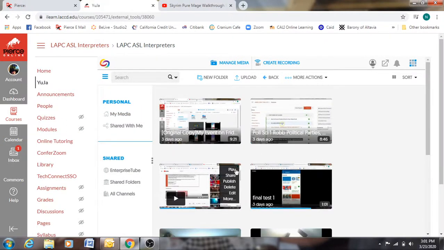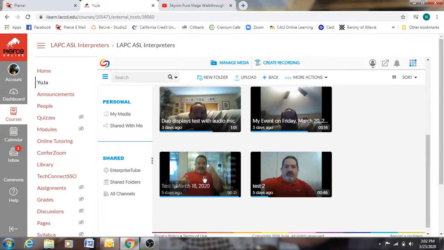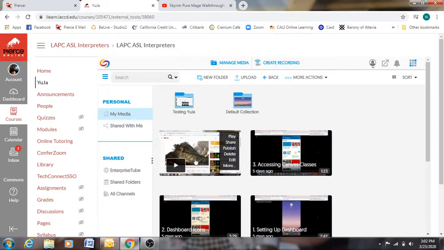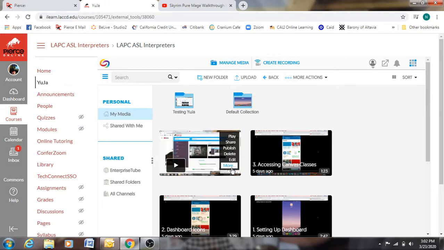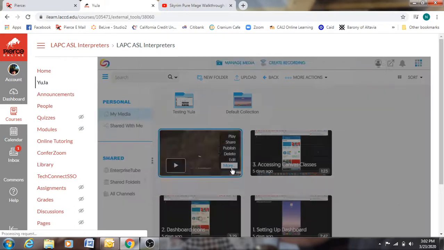It'll label something like this, test. It'll say March whatever, or the date, and it'll say test 1, or something like there it is, my event on Friday, March 20th. It'll have something like that on there, and then it'll have the day and the date for it. So if you want to change that, you go to the video you want, and instead of saying edit, because that's editing the video itself, you go to more.